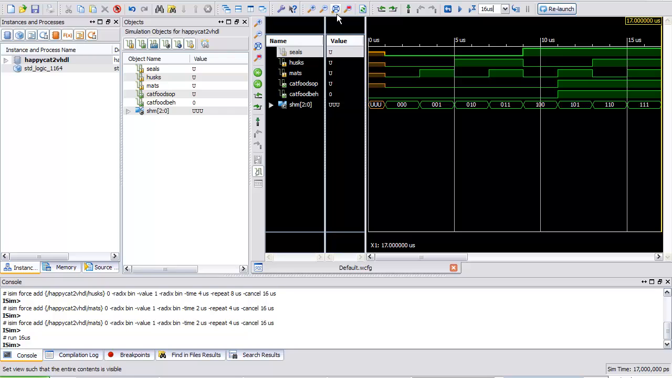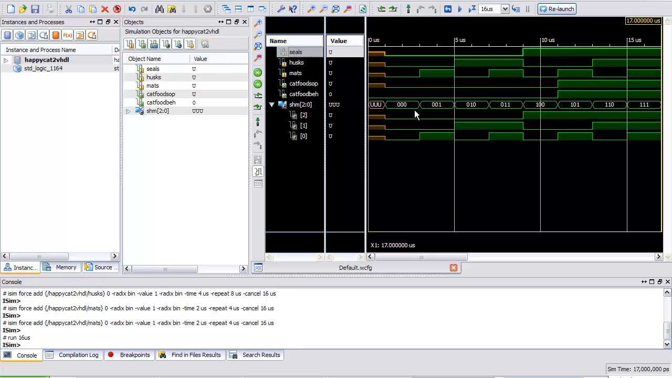Zoom into where I'm at. Look at seals. It's a bunch of zeros, then a 1, 0, 1, 0, 1, 0, 1, 0, 1, 0, 1, 0, 1. Notice my SHM vector. This is pretty cool. It's telling me from MSB down to LSB what that is. It's giving me the state of my truth table because it's a vector. I can also open that up and see that mats is assigned to SHM0, husks is assigned to SHM1. It's pretty cool. You can see these vector values.